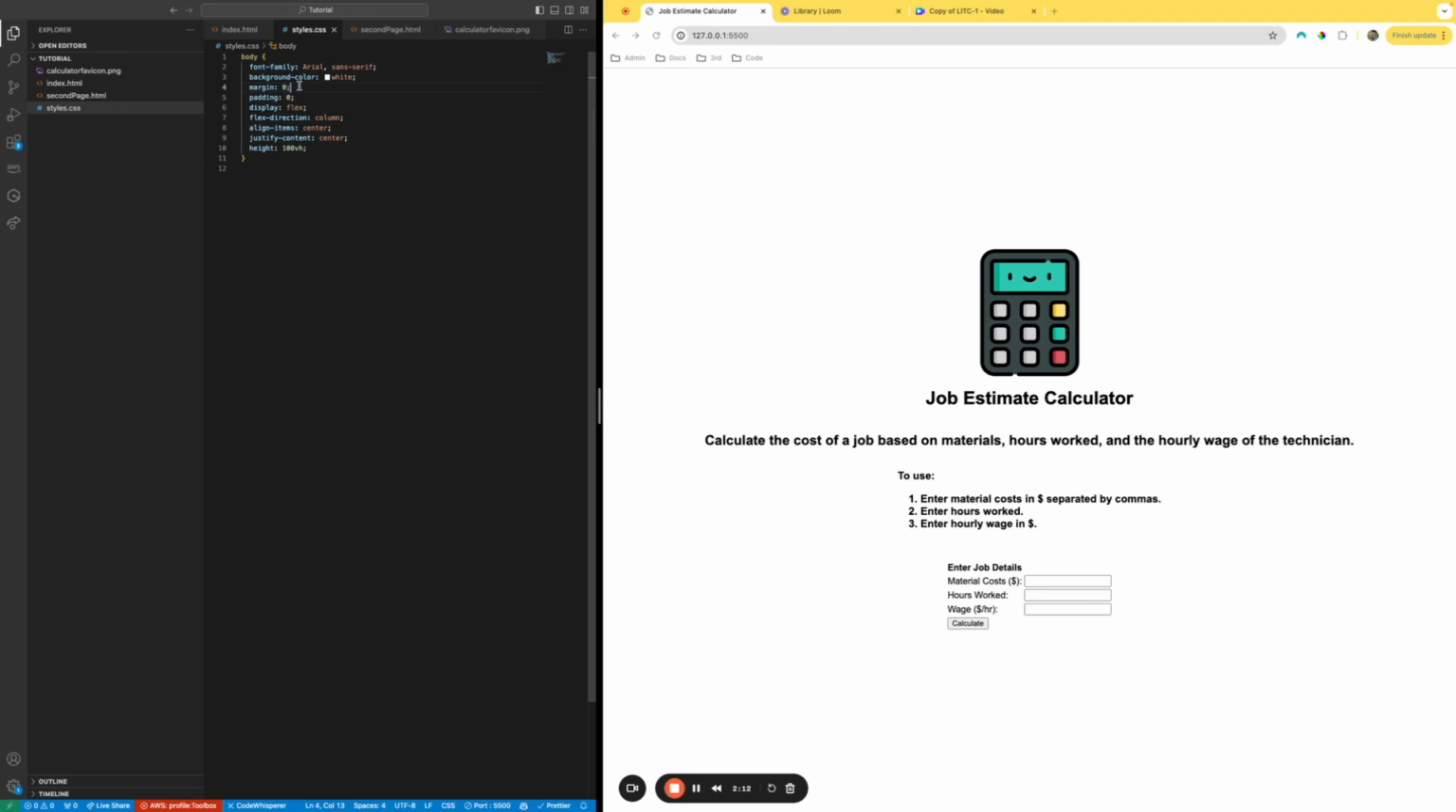Margin and padding are pretty important properties in CSS. Margin is the space around whatever this object is, and the padding is the space within the object. So if you had a box, for example, around this calculator, if you raise the margin, then the job estimate calculator text here would appear further away from the calculator. But if you instead increase the padding, then the calculator itself would get smaller because it's trying to create more space between it and the container that contains it.